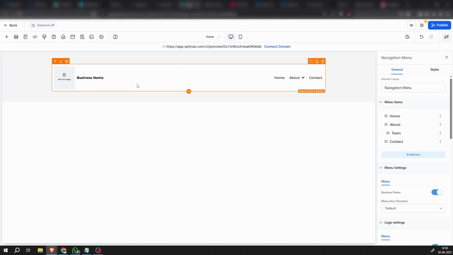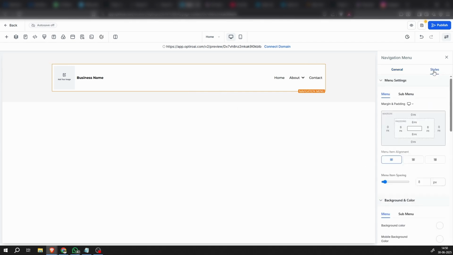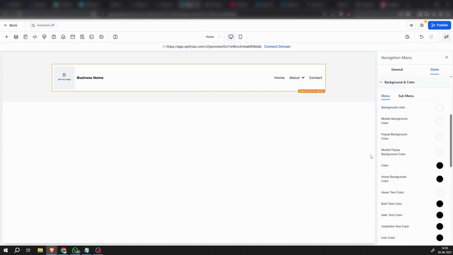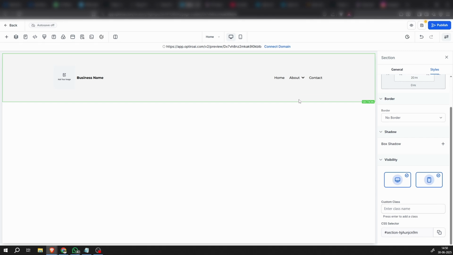I have to make this transparent. Just click on it, scroll down. It's in the style section. In the top section you can see style. Here I can see the background color. Click on it. It is the option for changing it to transparent. Click on it. Now it's changed.